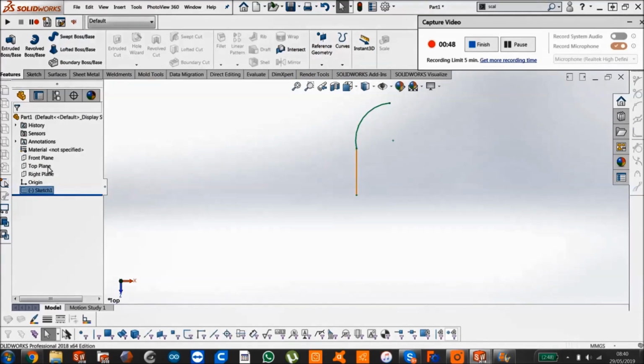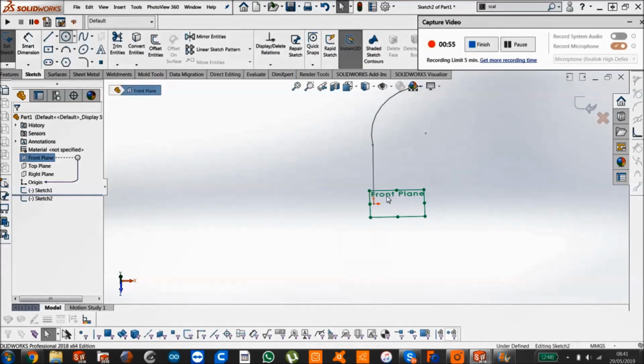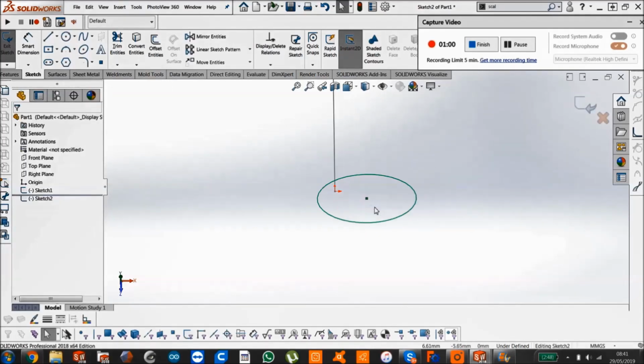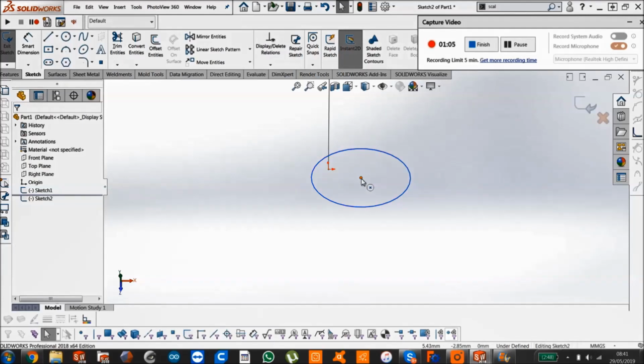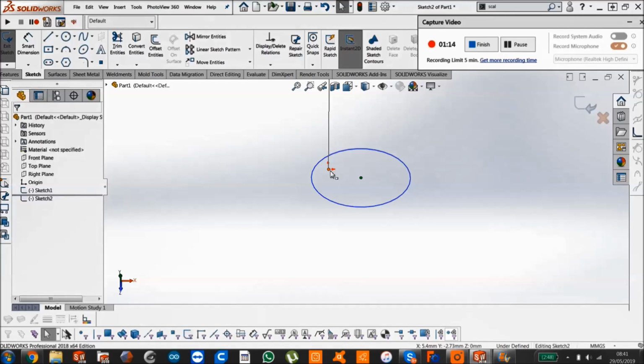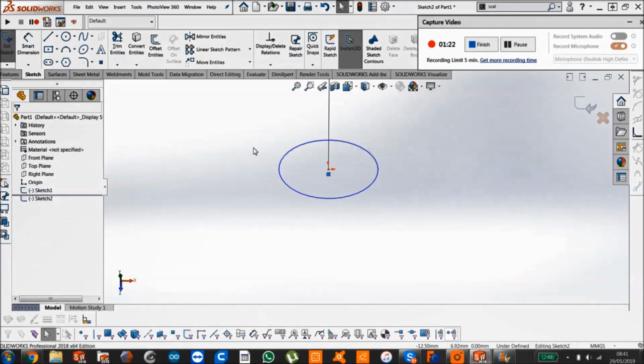So if we exit out that sketch and we start a sketch on our front plane, I'm just going to put a circle. Doesn't matter how big it is. So what you want to do is take the center of the circle and make a pierce relation with the origin here where your path starts. If you hold control and click that, it'll give you your relations manager. You can just make a coincident, it doesn't need to be pierced.